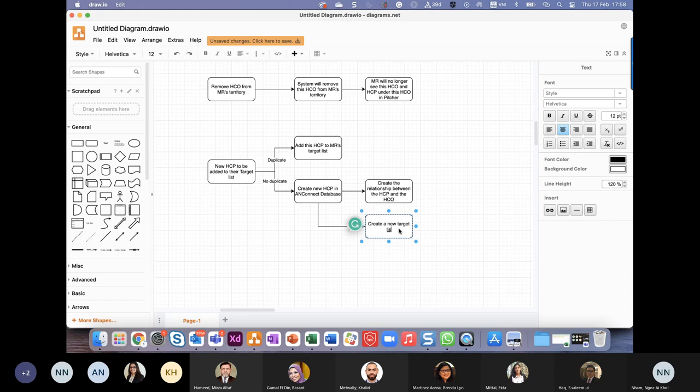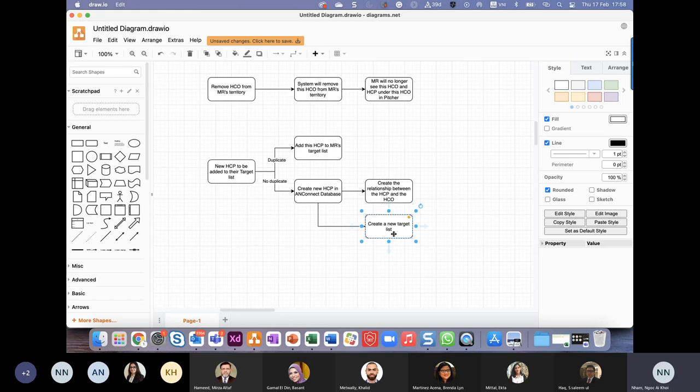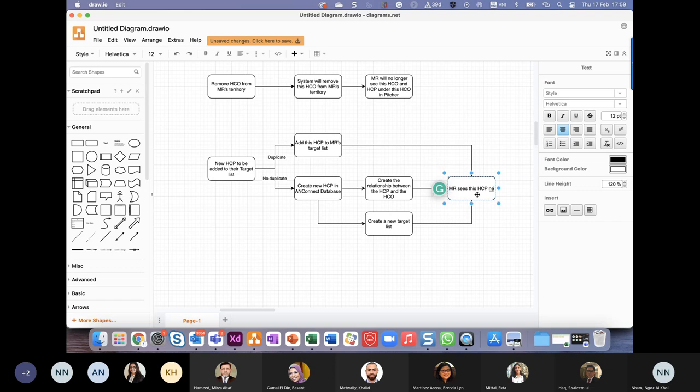Then the rep will be able to see this XCP next month. Okay, team? If now it is February and they add this XCP, it will not immediately appear for them to create a call plan for this month. Any question here?